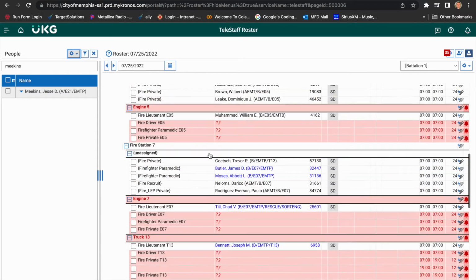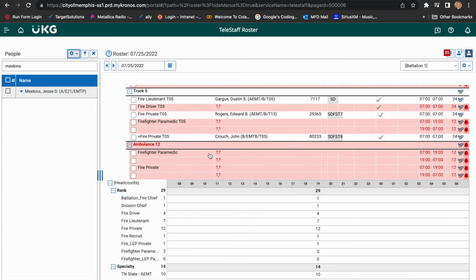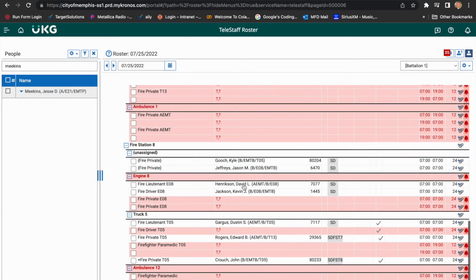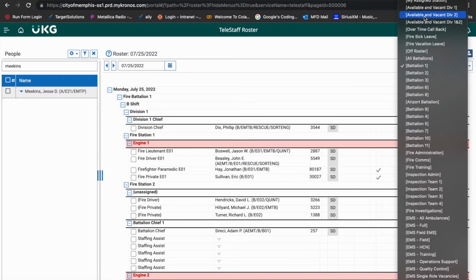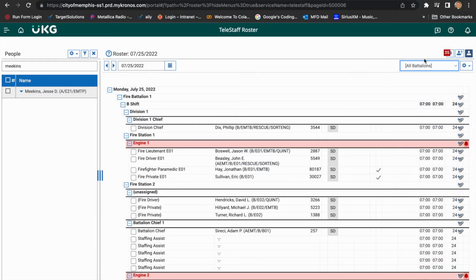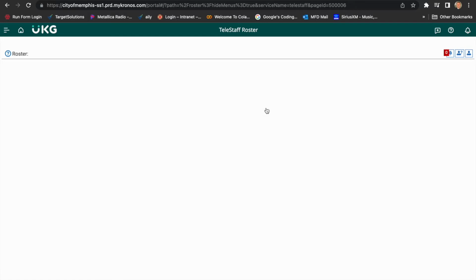Okay, that was a brief refresher on how to do TeleStaff and its functionality. Now let's discuss really quick some of the more advanced roster views. First, we're going to go to available and vacant, or correction, we're going to go to all battalion view. This shows all the battalions on fire suppression.